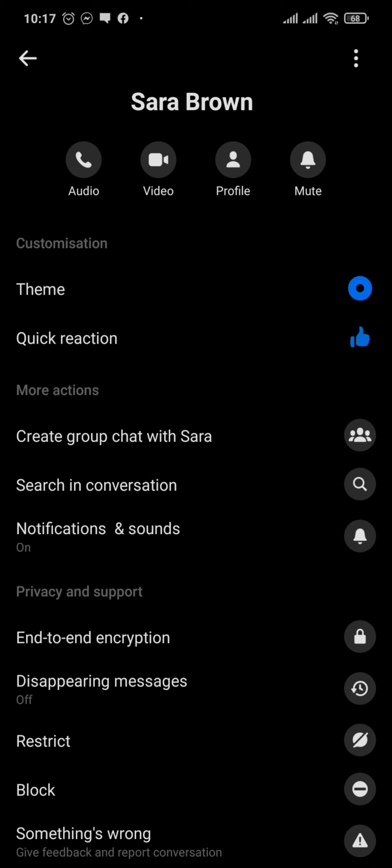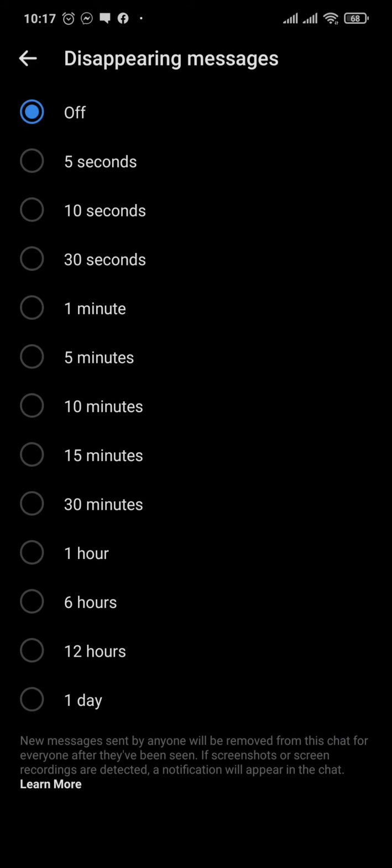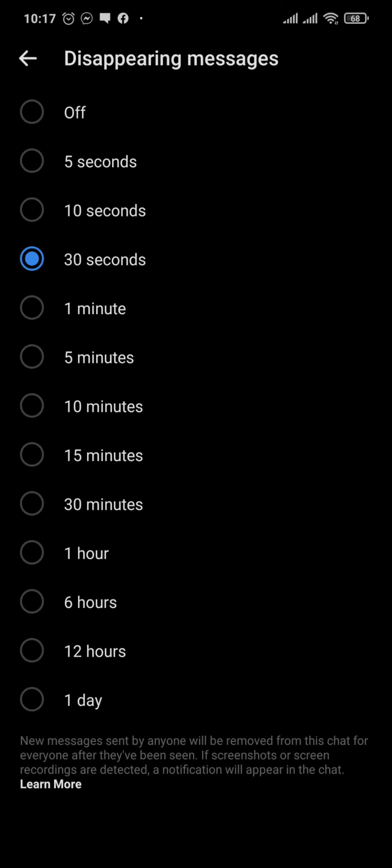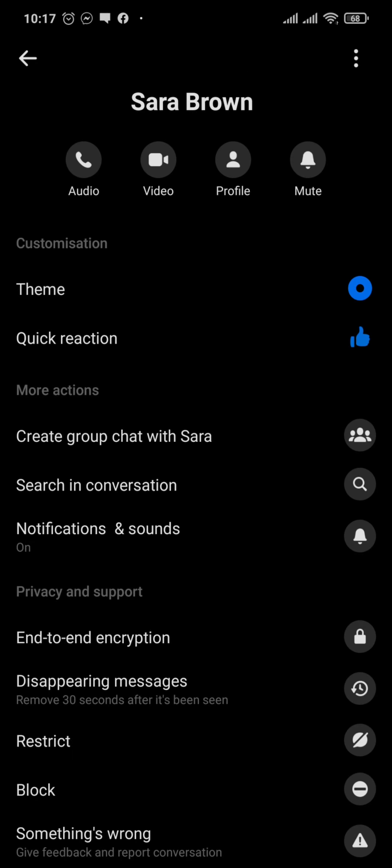You can also add in or create disappearing messages by tapping on the disappearing message option. This way you can set the exact time that the message will disappear. For example, if you set it to 30 seconds, and once you send in a message and once the other person sees the message, that message will be disappeared or removed within 30 seconds. So this is also a nice feature to have.